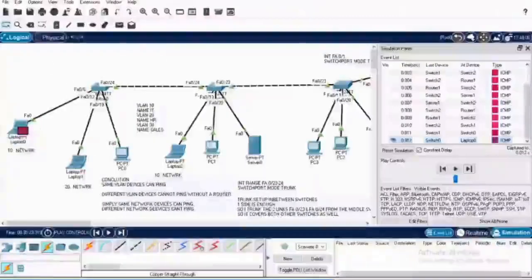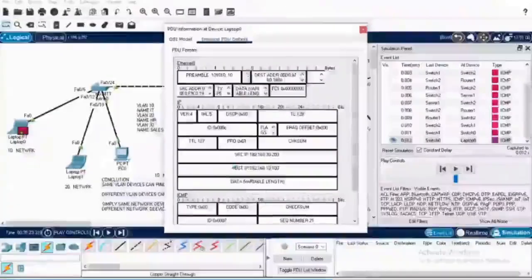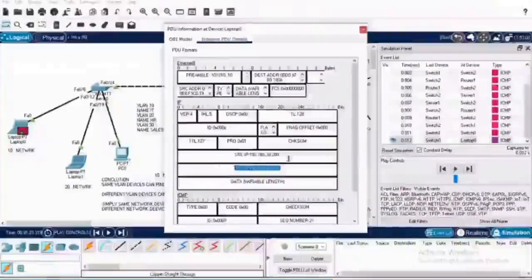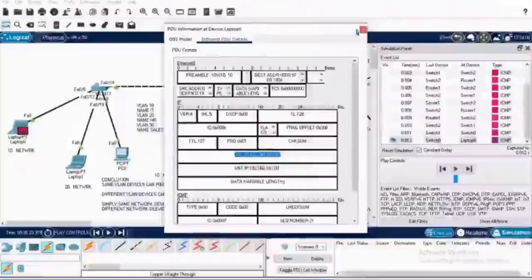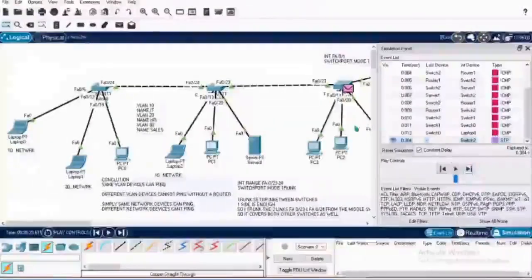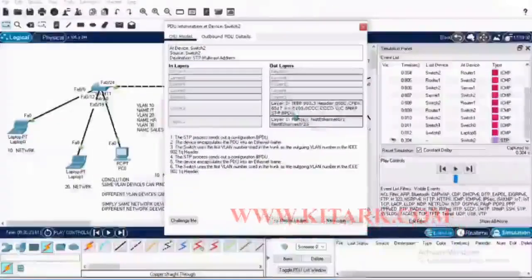So it's reaching the source again. Okay. So you can see the arrow pointing correct icon. So the ping is successful. So this is how you can check the simulation. Okay. By clicking on the particular packet, you can verify what is the source, destination.